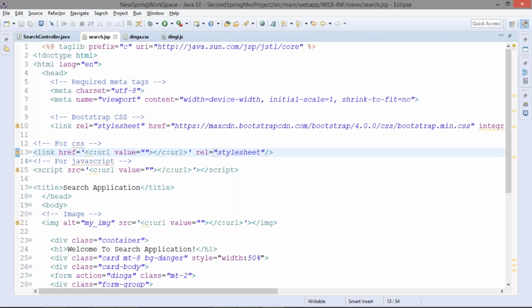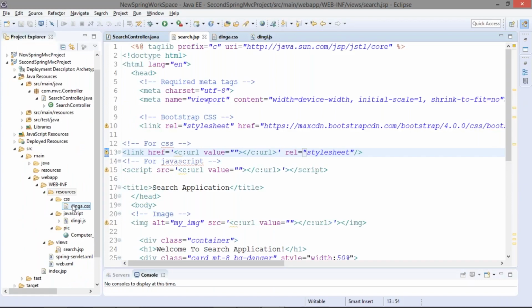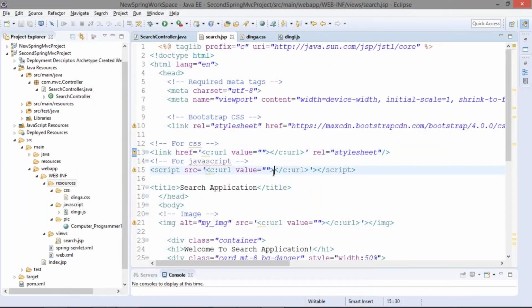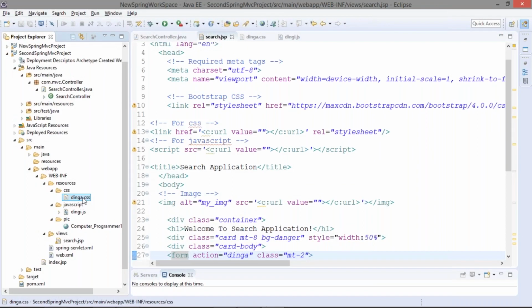Now in this value, we just have to specify the path. So from where will you get the path, guys? To get the path, no need to write everything explicitly. You will go to the dinga.css file and right click.